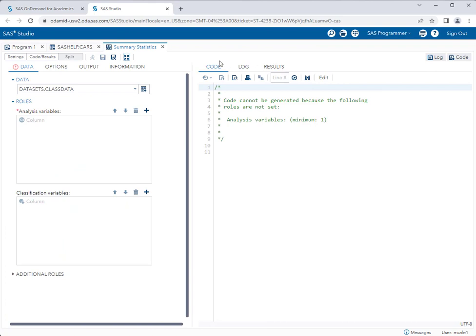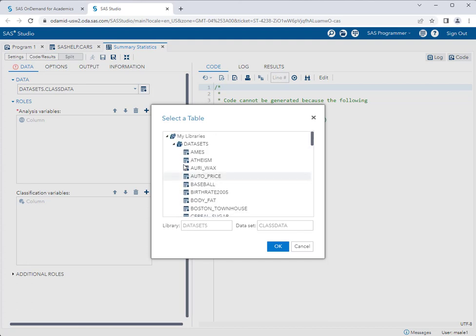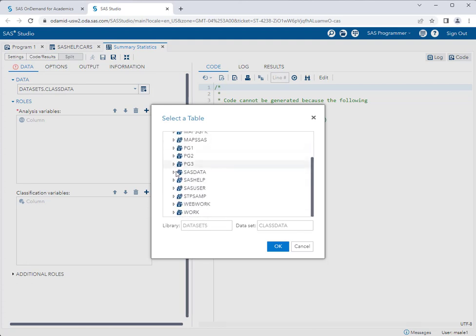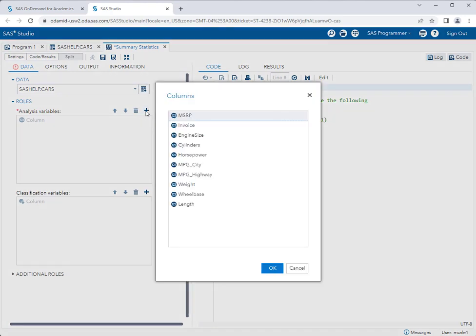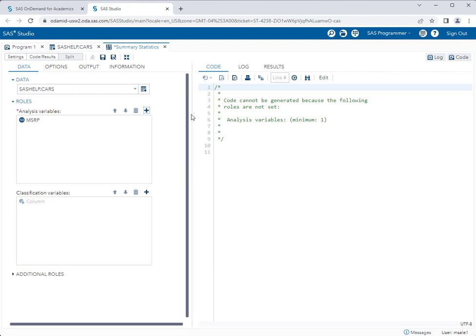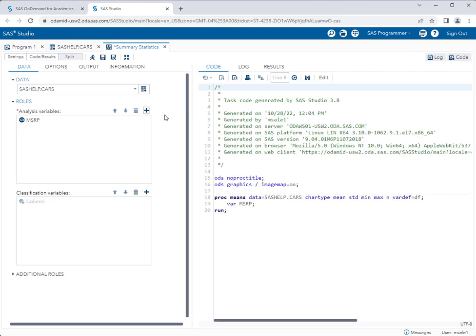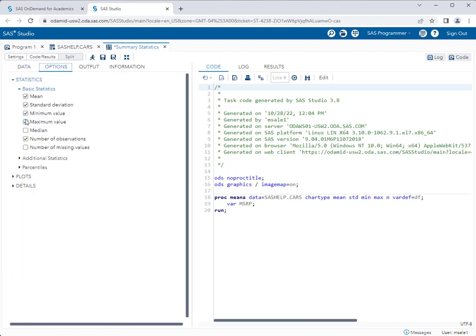I'll maximize my screen. So I'm not using the datasets.class data today, so we'll be looking at sashelp.cars. All right, and the analysis variable we're working with is MSRP, which is the first variable. And now we have to change a couple of settings to compute the confidence intervals. So we'll go on over to the Options tab.